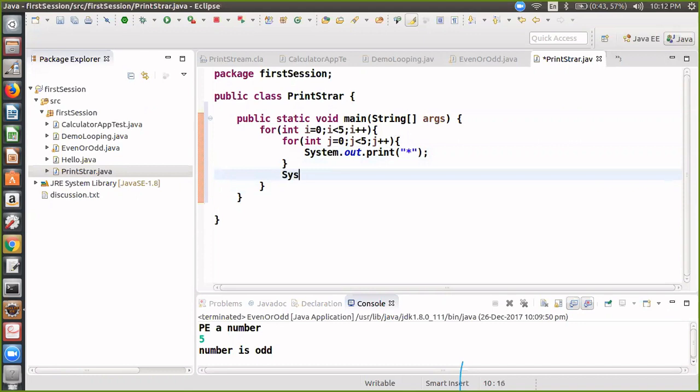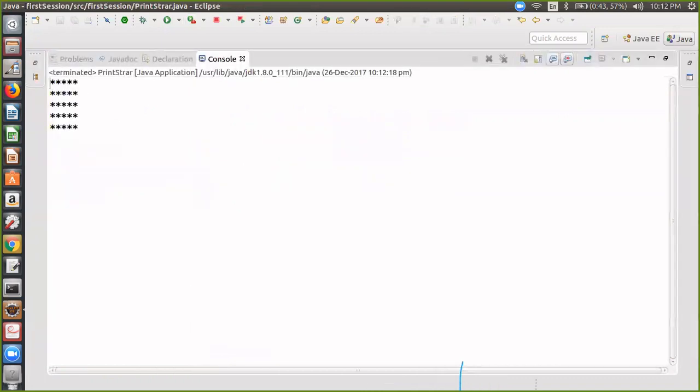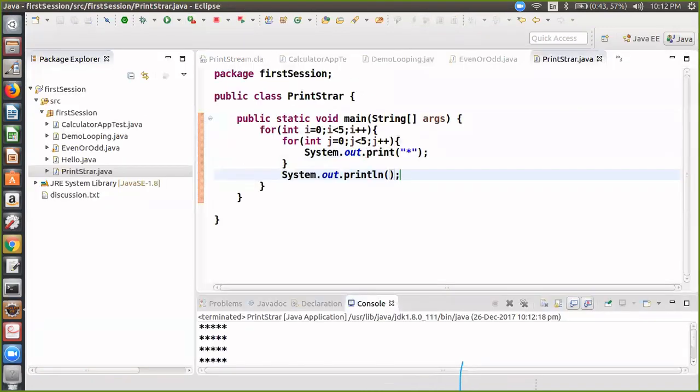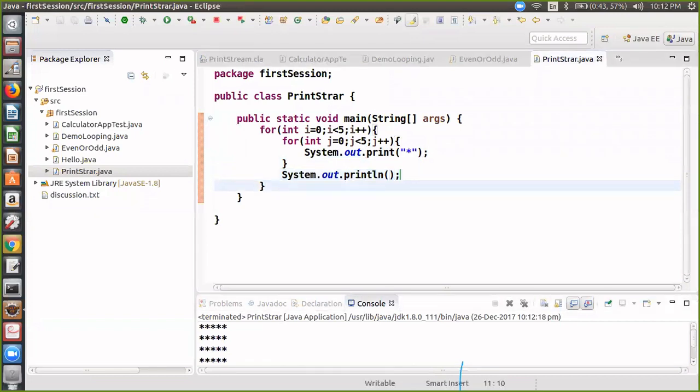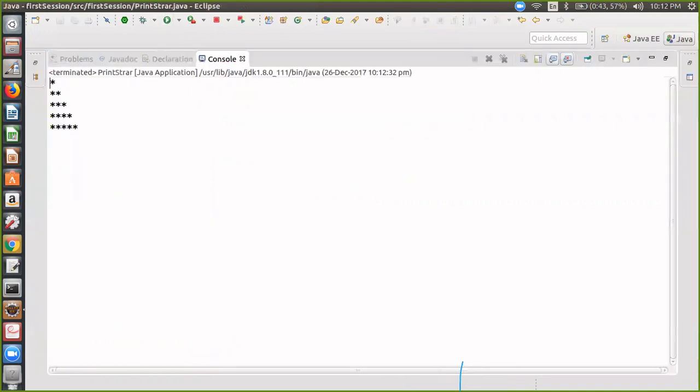I can also write System.out.println here. If I run it, it will print as usual, which we have seen earlier. But this time I wanted to print a triangle, not this whole shape. So I have to apply mathematics here. What I can do is simply say j <= i. Let me try to run it. So what is happening here? It is printing those stars.